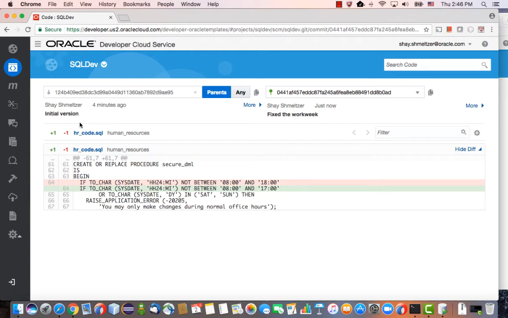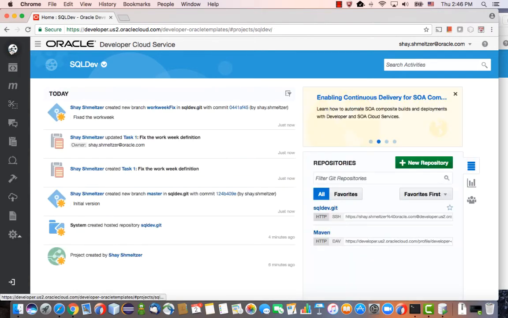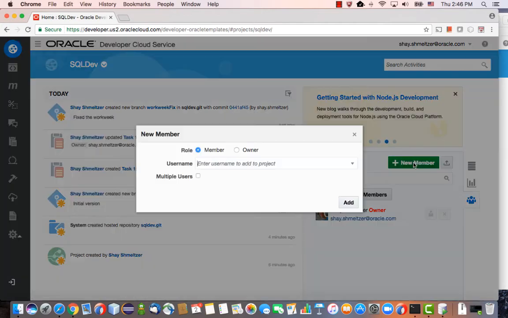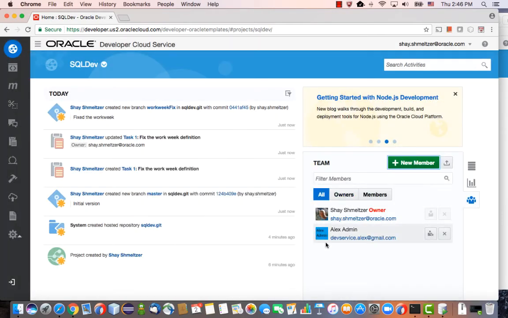Okay. Another thing that I can do in Developer Cloud Service is conduct code reviews. So in order to do this, I need to have more than one member in my project. So let's add another member to our project. Let's add Alex, for example. Alex the admin. Okay. So now we have two people working on this project.